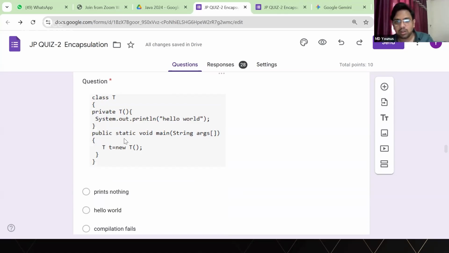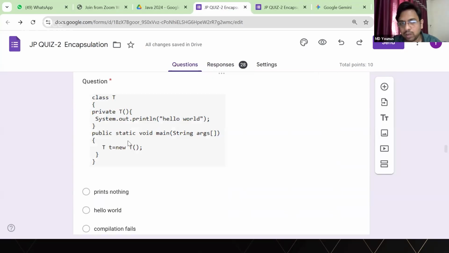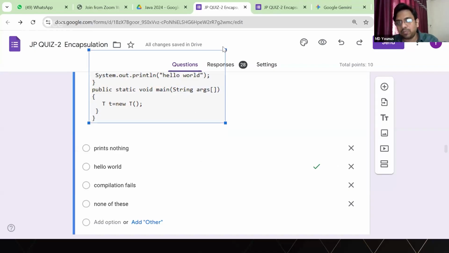So that will become the correct answer for you. Here there is nothing wrong calling the private constructor because within the same class it will print hello world. So the correct answer is prints hello world. Some of us think it will give a compilation error. No, it will not give any compilation error because we are in the same class.